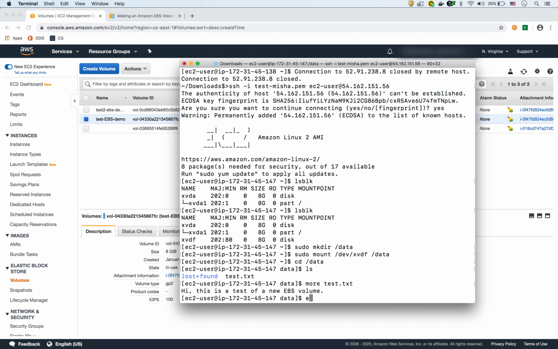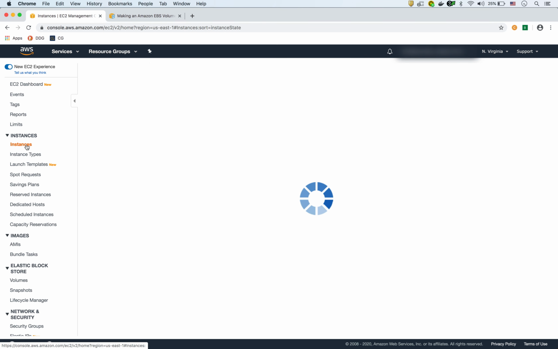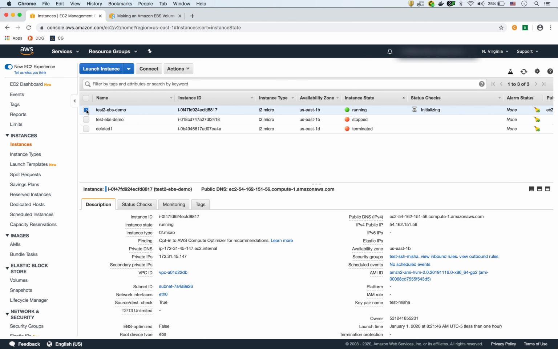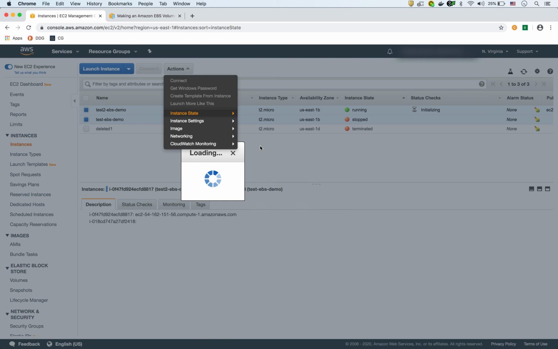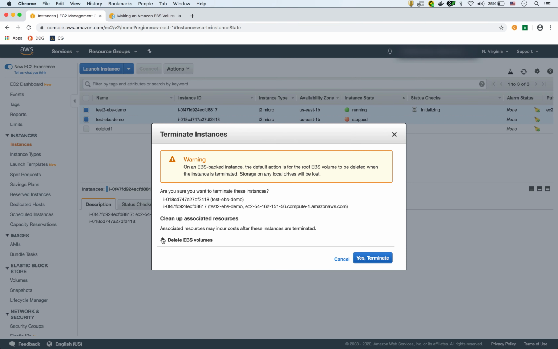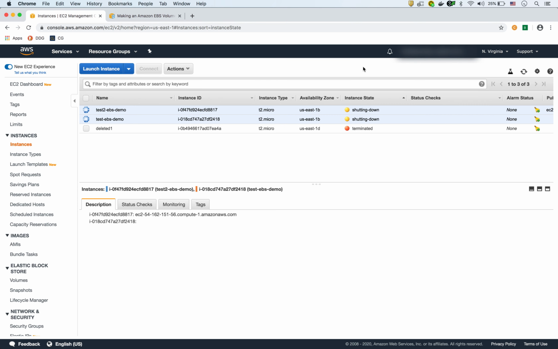So what we're going to do now is we'll just clean it up. So we'll exit out of here. We will terminate all the instances that we have running, and that's going to release that volume that we just attached. So we'll say terminate, and see here it says the following volumes are not set to delete. So that volume, again, we're going to have to delete manually because it wasn't set to be deleted on termination. So we'll say yes, terminate.